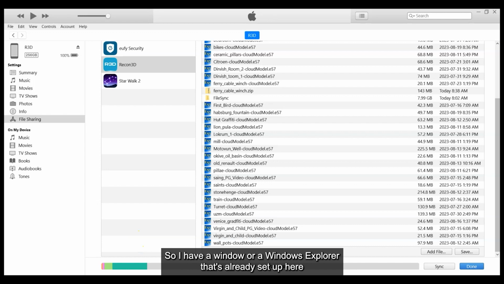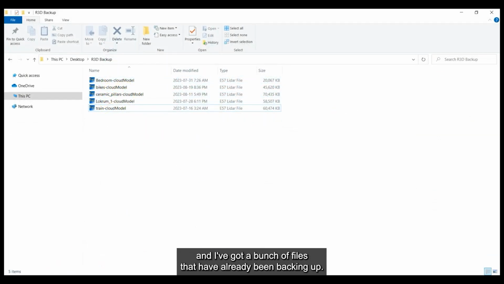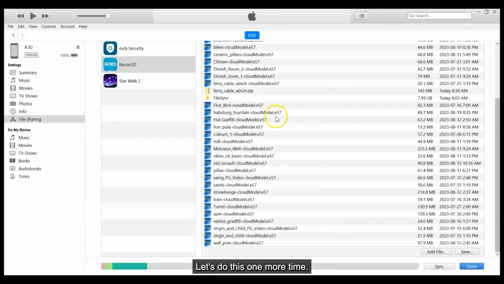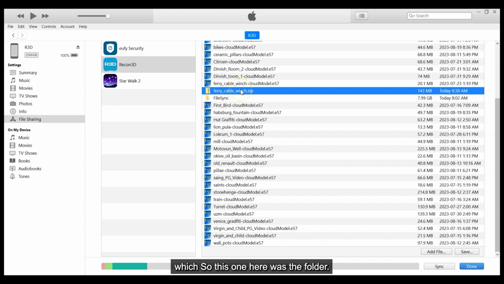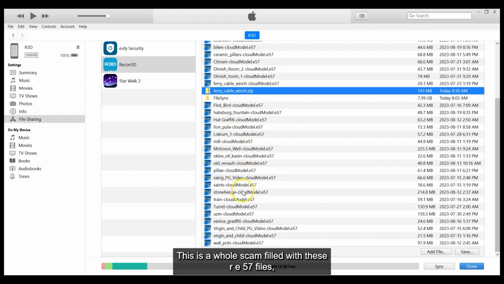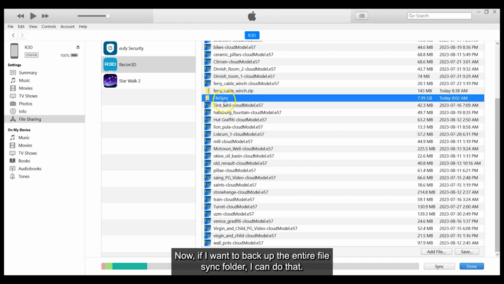So I have a Windows Explorer that's already set up here, and I've got a bunch of files that I've already been backing up. Let's do this one more time. You'll see here, this one here, ferry cable winch. So this one here was the folder. This is a whole scan folder. These are E57 files, but this is one of the scan folders that I backed up and moved out of the file sync folder. Now, if I want to back up the entire file sync folder, I can do that.